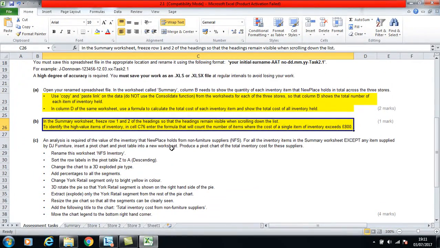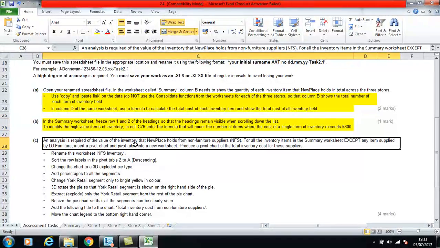So next thing it says, an analysis is required of the value of inventory that New Place holds from non-furniture suppliers for all inventory items in the summary worksheet except any item supplied by DJ Furniture. So it says insert a pivot chart and pivot table into a new worksheet, and then produce a pivot chart of the total inventory cost from these suppliers. So I'm going to rename the worksheet inventory, so we need to do the pivot table first.